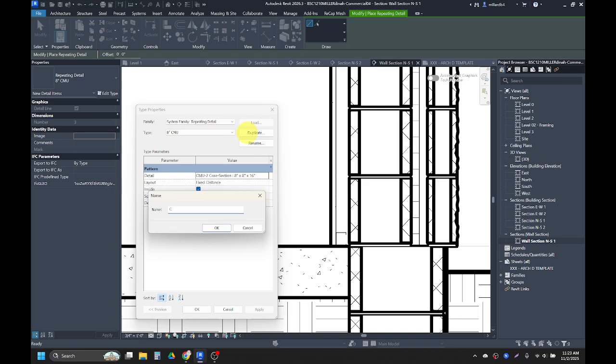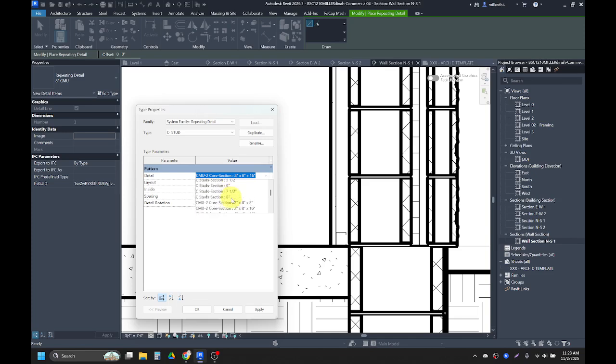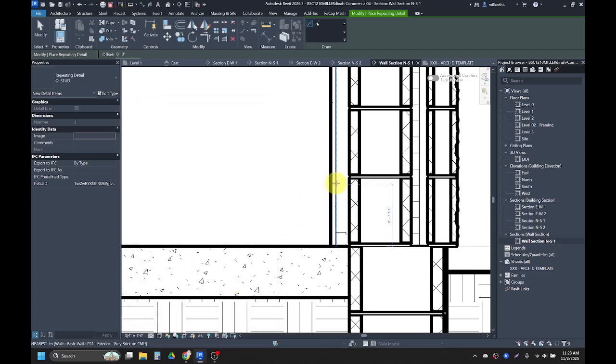So I'm going to hit escape a bunch of times, go into my repeating detail, edit type, duplicate, and I'm going to call this one C stud. For my detail that I'll repeat, I'll scroll up until I find the C stud 1 5/8 with a fixed distance of 2 feet. And then I'll hit OK.